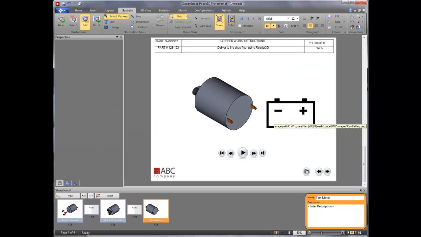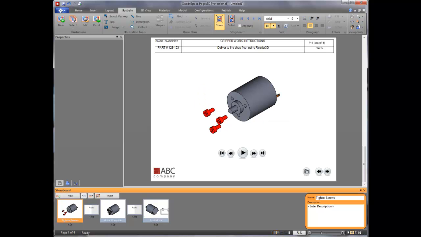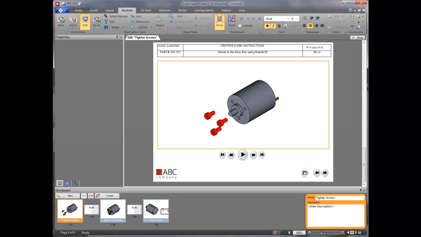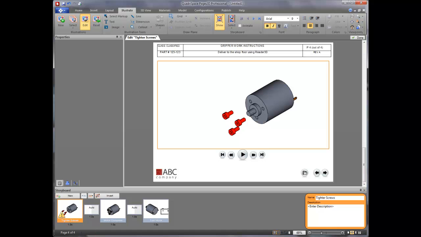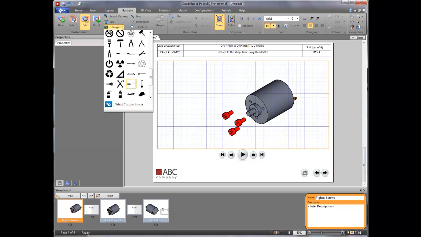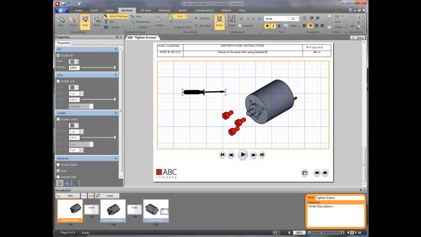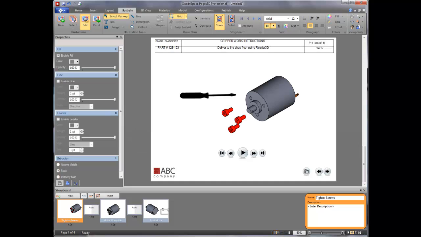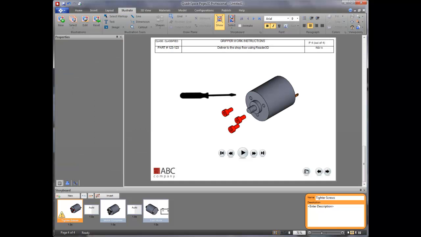So now if I hit done to exit that, we can review our process here. Actually, I want to add a tool to this one. Let's do one last thing. We're going to edit an illustration here, move this one a little to the side, and we're going to add a screwdriver here showing the tool that's going to be used for this step. There we go. I'm going to position that, and then now we can say done, and we can review our process here.